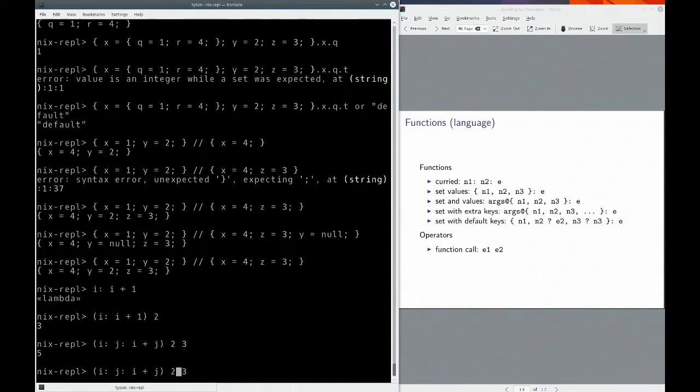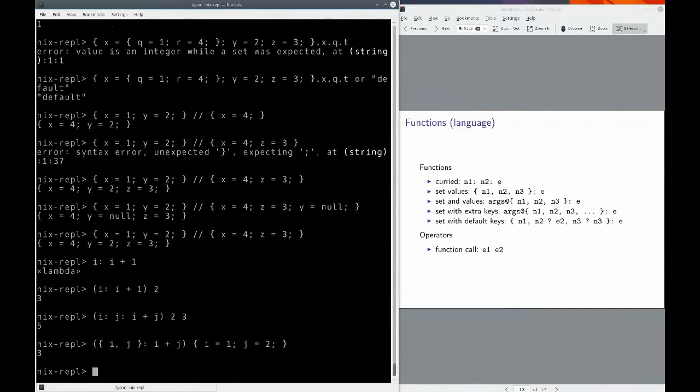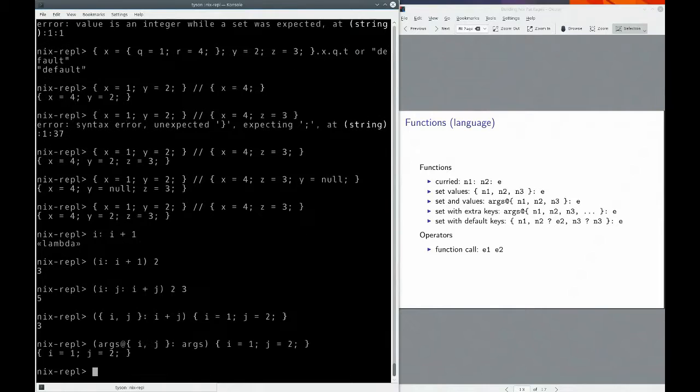You can take in sets. So another, more traditional way of writing a function would be i, j as a single set of values, i plus j, and then we'd call it with i equals 1, j equals 2, which is 3. If you want, you can also capture the entire arguments. This one takes a set of arguments, i and j, and it just returns that set. So I'll just get i and j back.